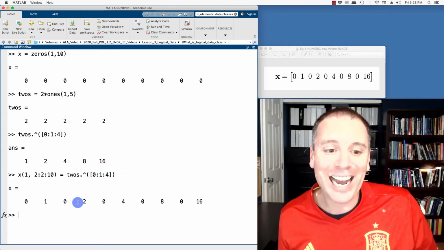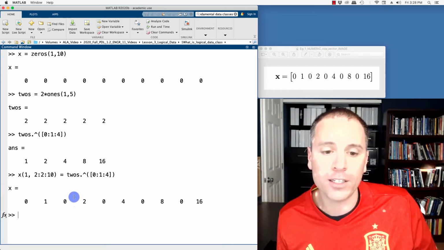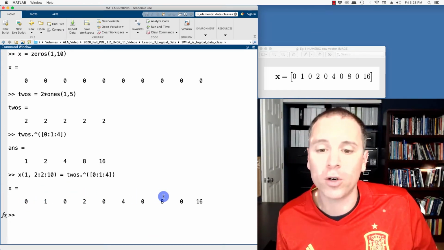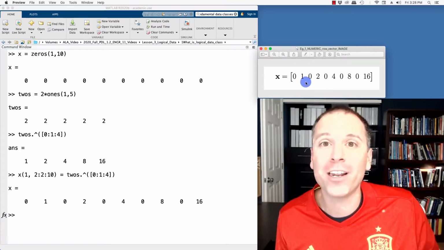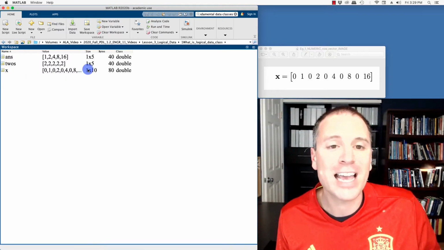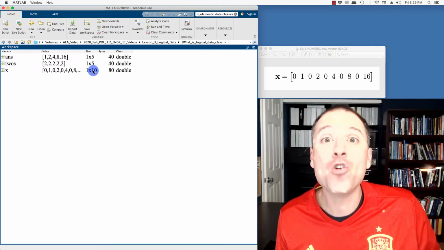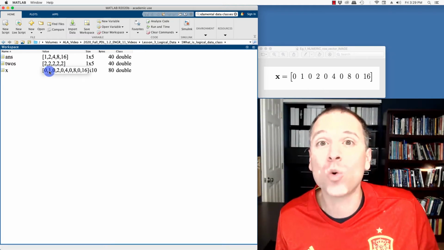Boom, I got it. Look at this. My value of x stored in MATLAB is now 0, 1, 0, 2, 0, 4, 0, 8, 0, 16. That's exactly the desired value of x that I wanted. Moreover, when I go to the workspace, I notice that x is a 1 by 10 numeric variable. Specifically, these are stored using the double class. So every single scalar in this row vector is stored using a 1 by 1 double scalar.